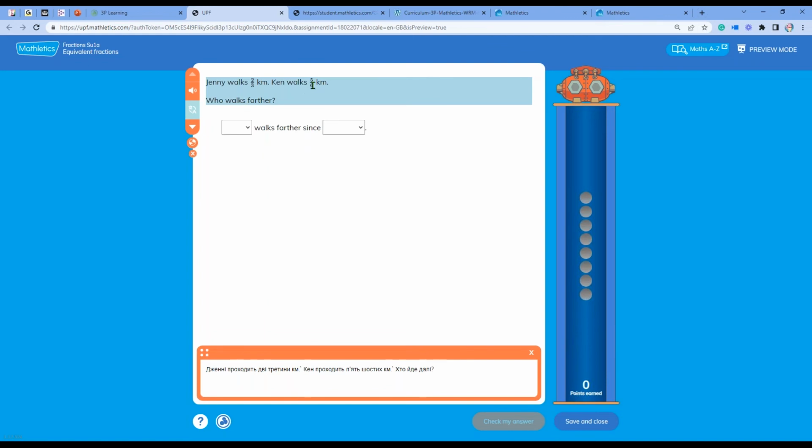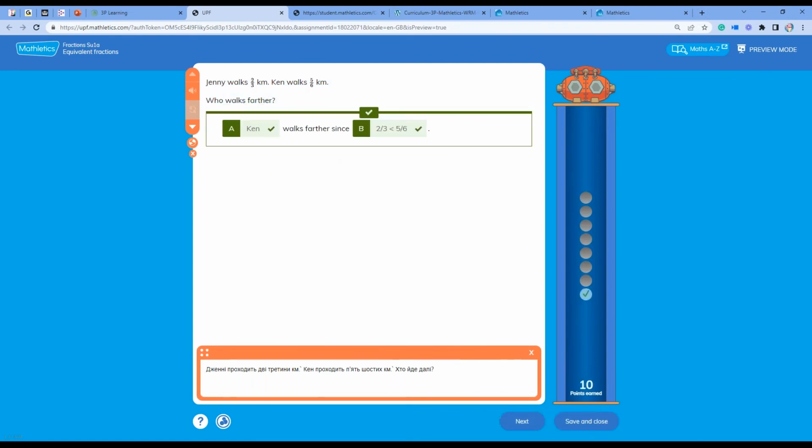So here I'm going to just have a look at the question. So who walks further? Ken walks further because 2/3 is less than 5/6. And check my answer and I get a tick there. And again, you'll see I'm earning 10 points per question and I get a bonus 50 when I complete the level. But in these, my student has to get 5 in a row correct or 6 out of 8 correct.